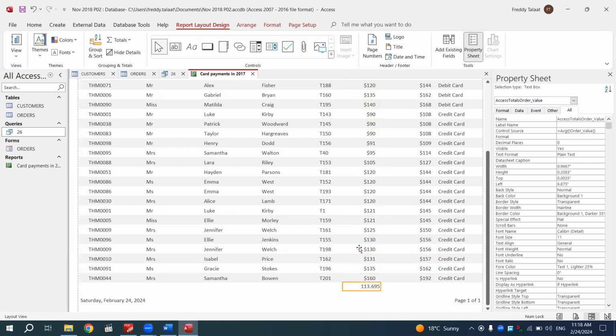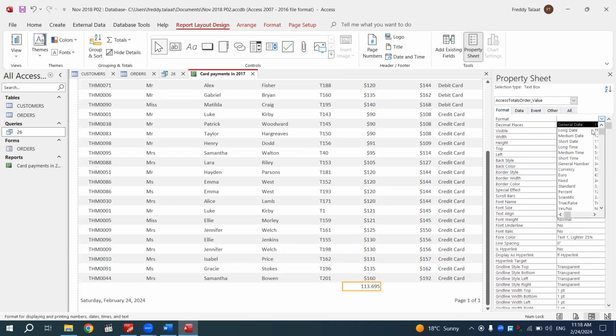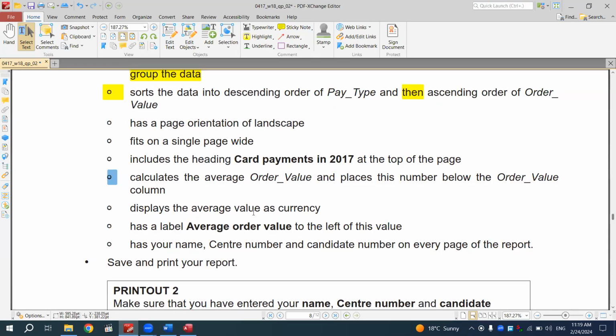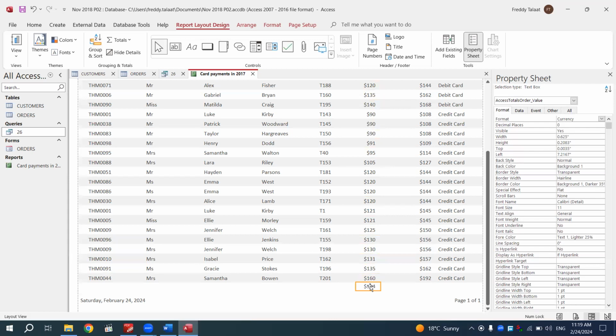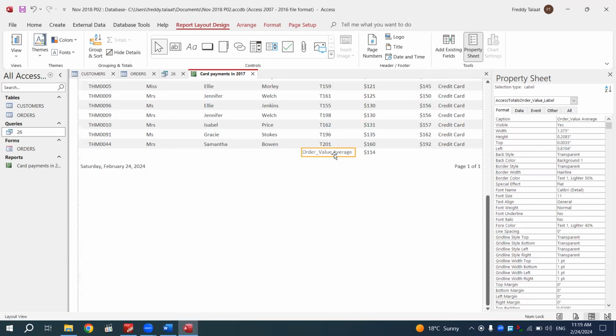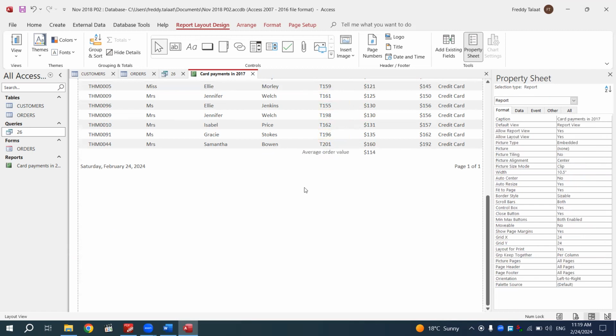طيب those are currency، يعني إن ده كمان لازم يبقى currency. Format هنا لازم يبقى currency with 0 decimal place، information اللي كان قايلها لي في أول الامتحان خالص. Display the average value as a currency. He was kind enough to mention this one here and has a label average order value on the left of the value. أجي هنا right click set caption order value average، أشيلها وأكتب what he asked me to write. That's perfect.